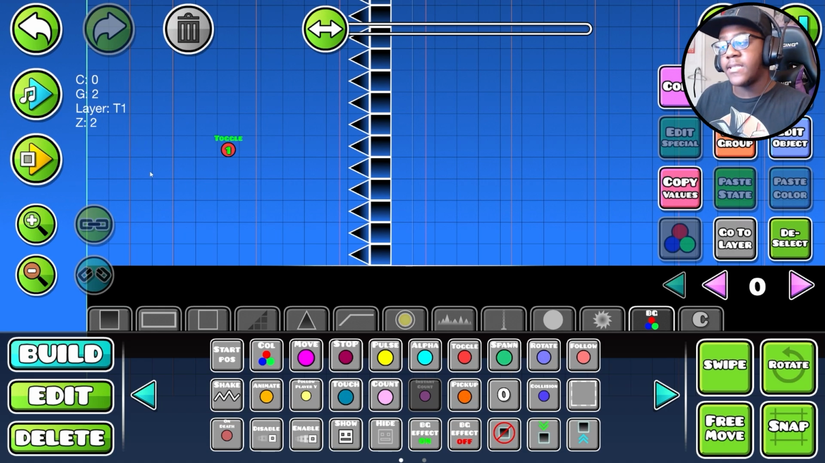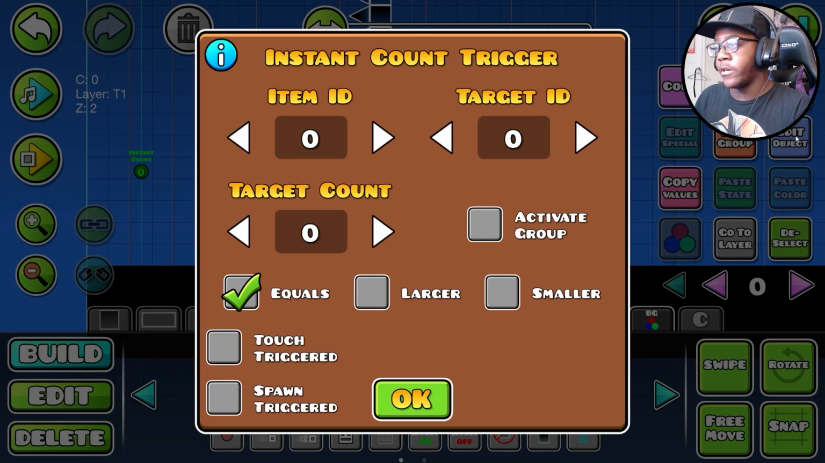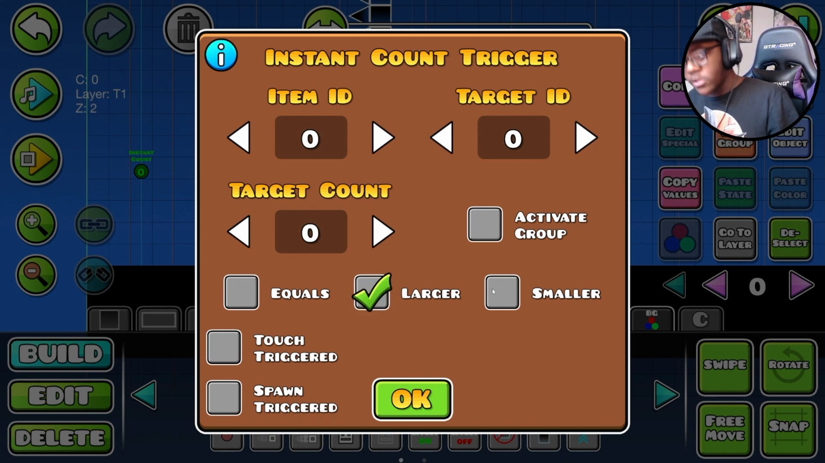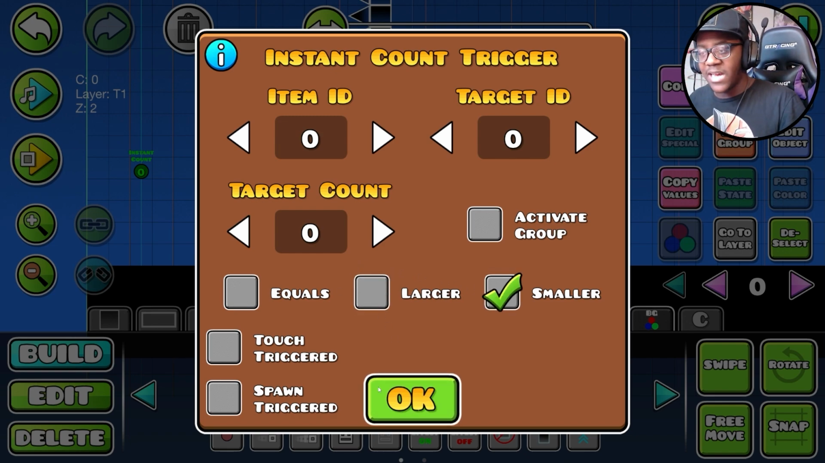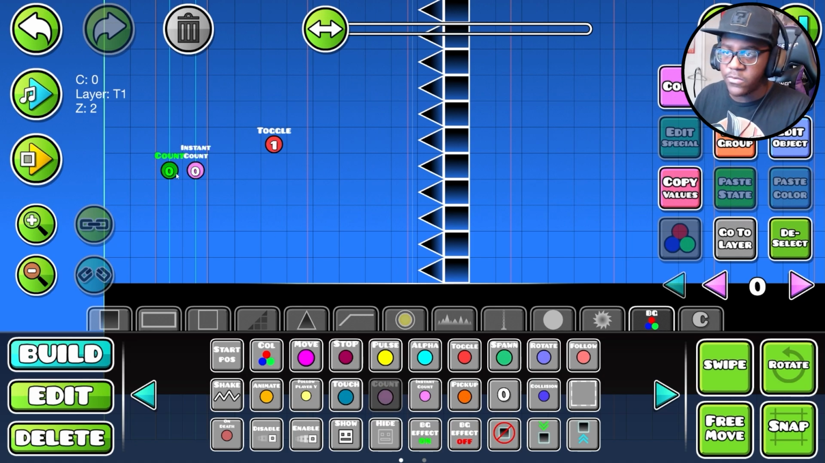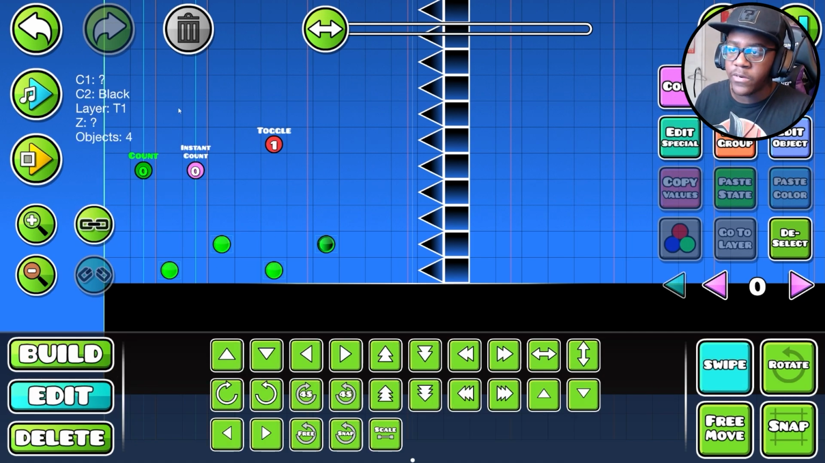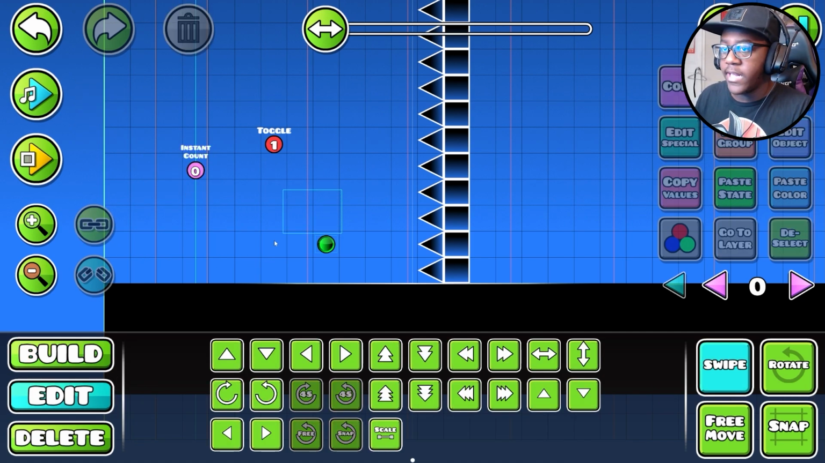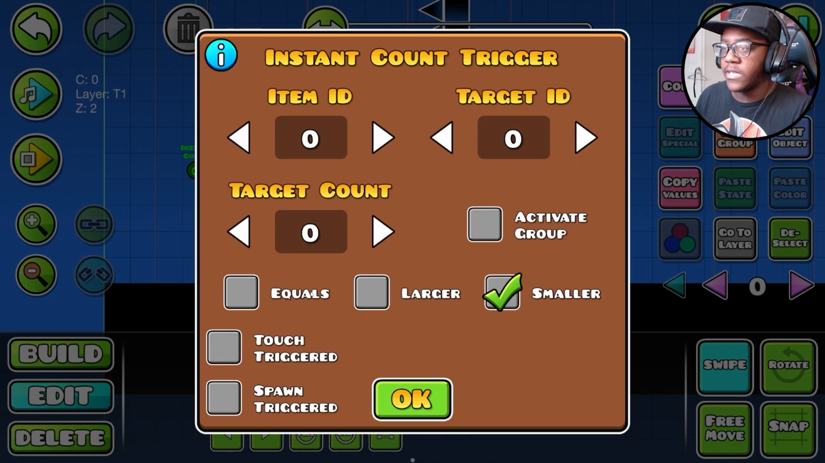So next is the instant count trigger, which I'm assuming is going to be the exact same thing as the count trigger, except this one has equals, larger, and smaller added to it, which I'm actually pretty glad Rotop separated the two. Okay, so as soon as you hit the number, that's when it activates. Now, with the instant count trigger, what happens is if you can get something equal to it, larger to it, or smaller to it, then it'll activate. Item ID 1, target ID 2.